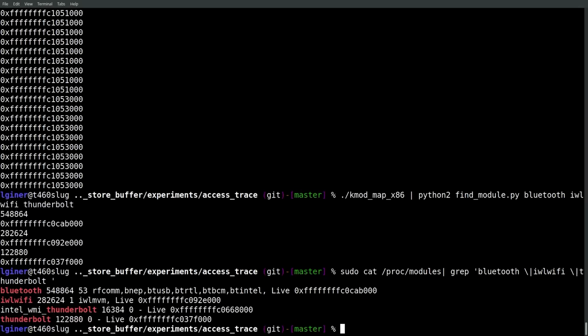So this doesn't work for modules of the same size. That's the first step. We know where our target module is, in this case, the Bluetooth module.